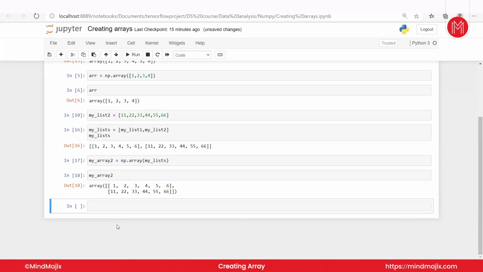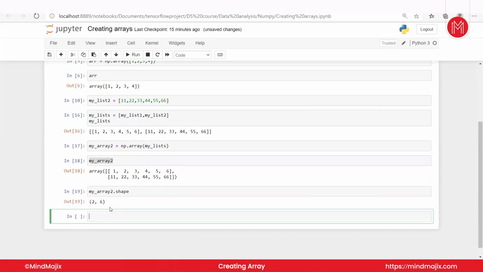Also, if you want to find out some basic things related to your array, you can find out the shape and data types. So let's see how we can add that part. For that I have to copy this one, paste it over here, and then take myArray2.shape. The shape is 2 and 6. So what is the meaning of 2? There are 2 rows and 6 columns. 2 stands for the rows and 6 stands for the columns.